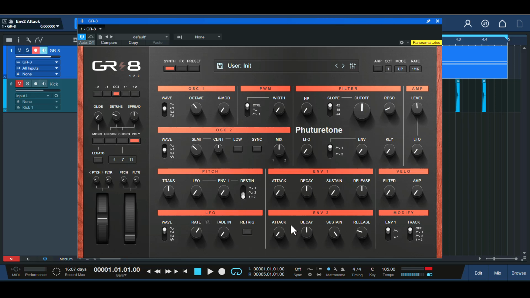Here in the amp envelope section, which in GR8 is envelope 2, let's set the attack to fast but not immediate. Right here it's immediate or instantaneous. Let's set it to fast, somewhere around here. Let's set the release to the halfway point, and let's just listen to what we have.